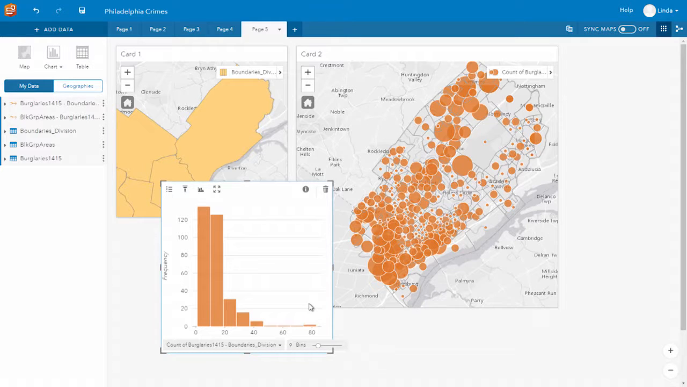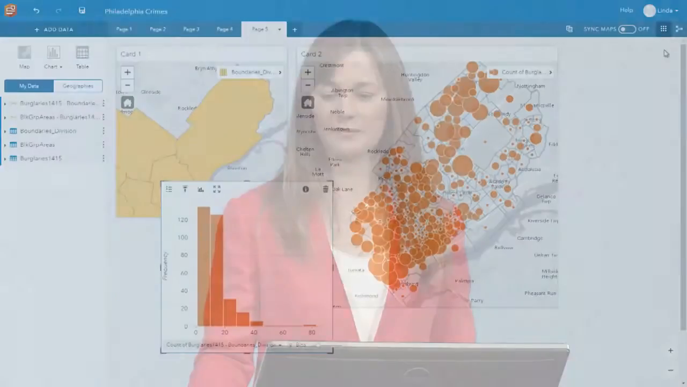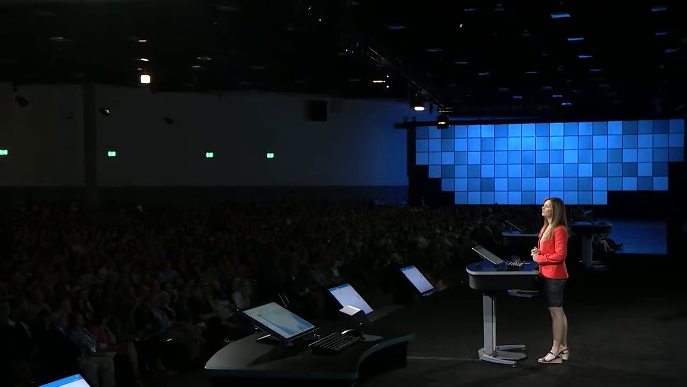So through this quick exploratory analysis, we've managed to gain some insight into crimes in Philadelphia. But there's just one more feature that I'd really like to share with you. Throughout my whole analysis, everything I've done has been recorded. So I can rerun that workflow. You can rerun your own workflows, and you can share those workflows with others so that they can rerun the same analysis but using their own data.